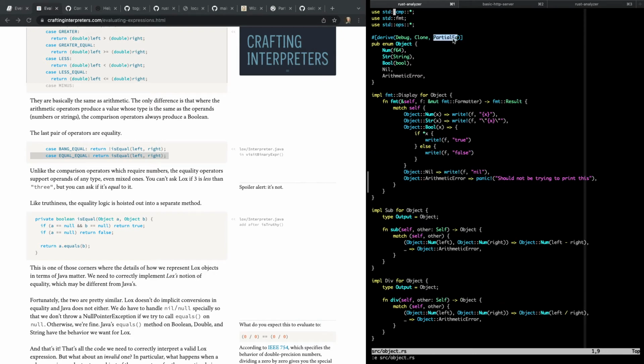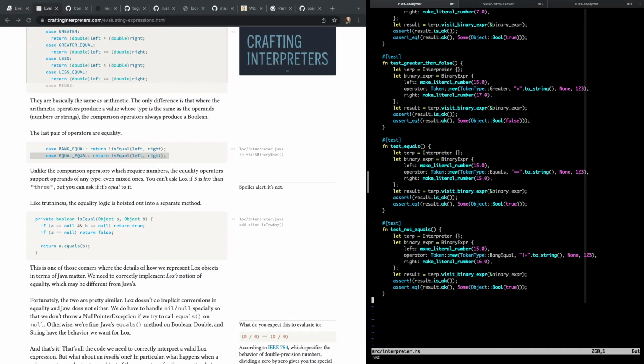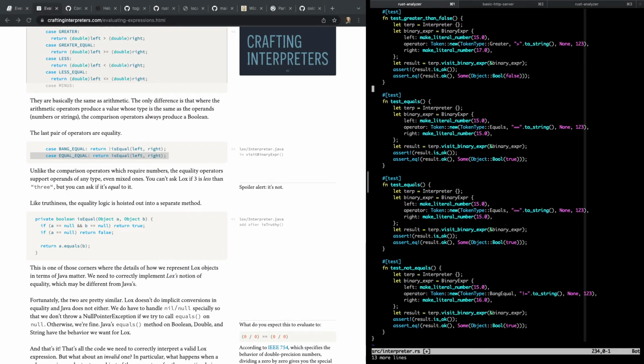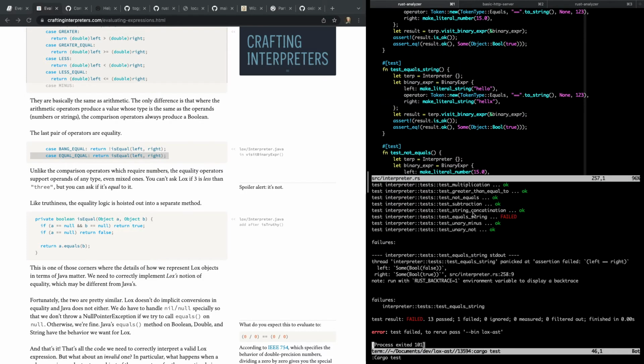Yeah, I derived partial equal. I wonder if that's going to actually work. I mean, it did work, right? But what happens if I pass in two strings? Make literal string hello, and make literal string hello with an X. And this should not be equal. I'm going to leave that as true and see if it fails. It did fail.